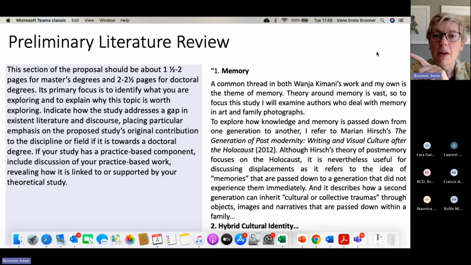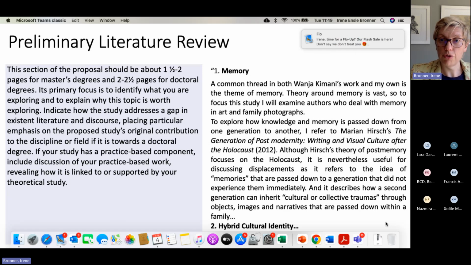And simultaneously, if you have a section in the literature review that has no mention in the context, that's a problem. So we see here, memory, hybrid cultural identity, and literature on Wanja Kamani, the artist. All of those came up in that extract that we saw from the context. Each section has to speak to each other in your proposal and in your dissertation itself. So while we are talking about the introduction and the literature review, anything that is in your theoretical framework, for example, is going to be referred to in your literature review.